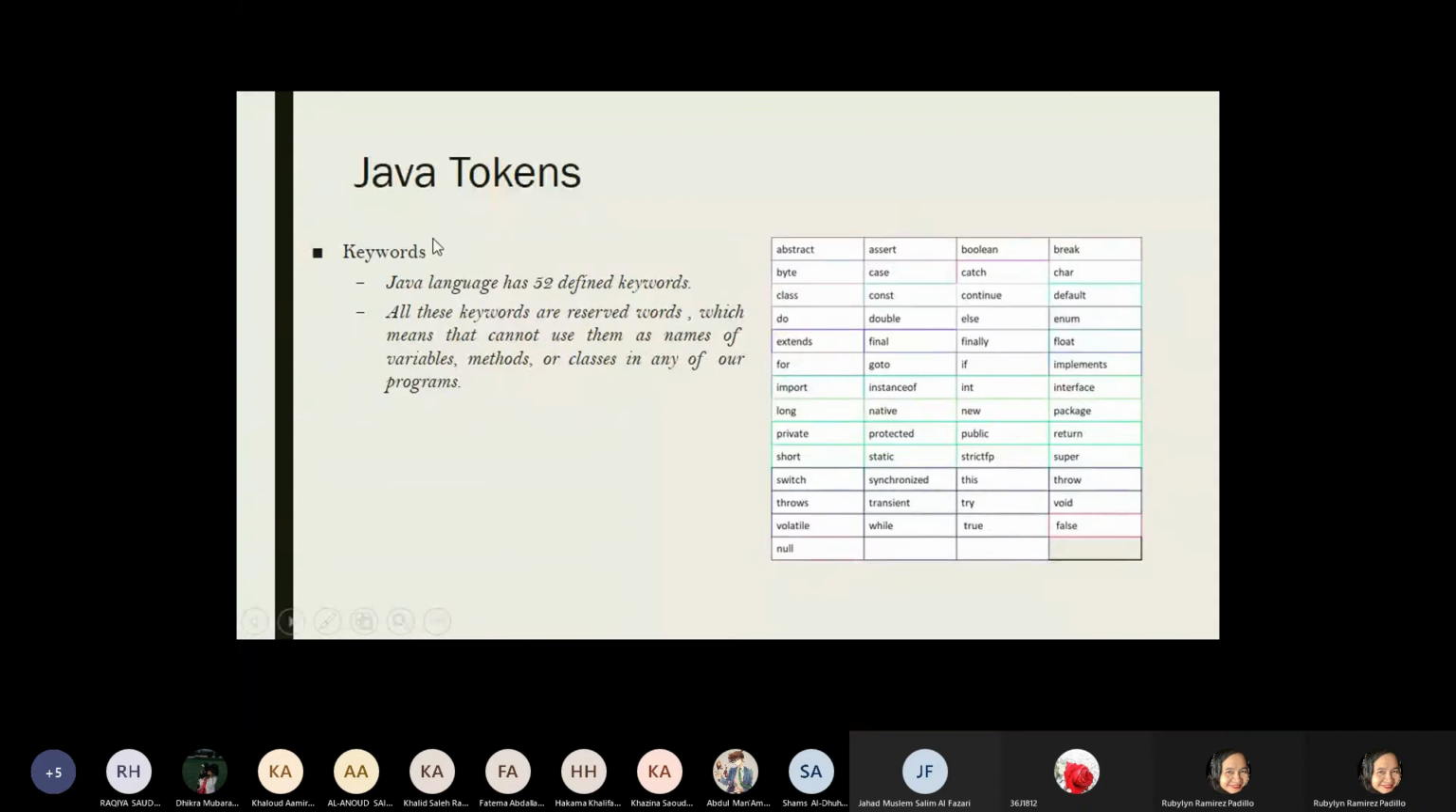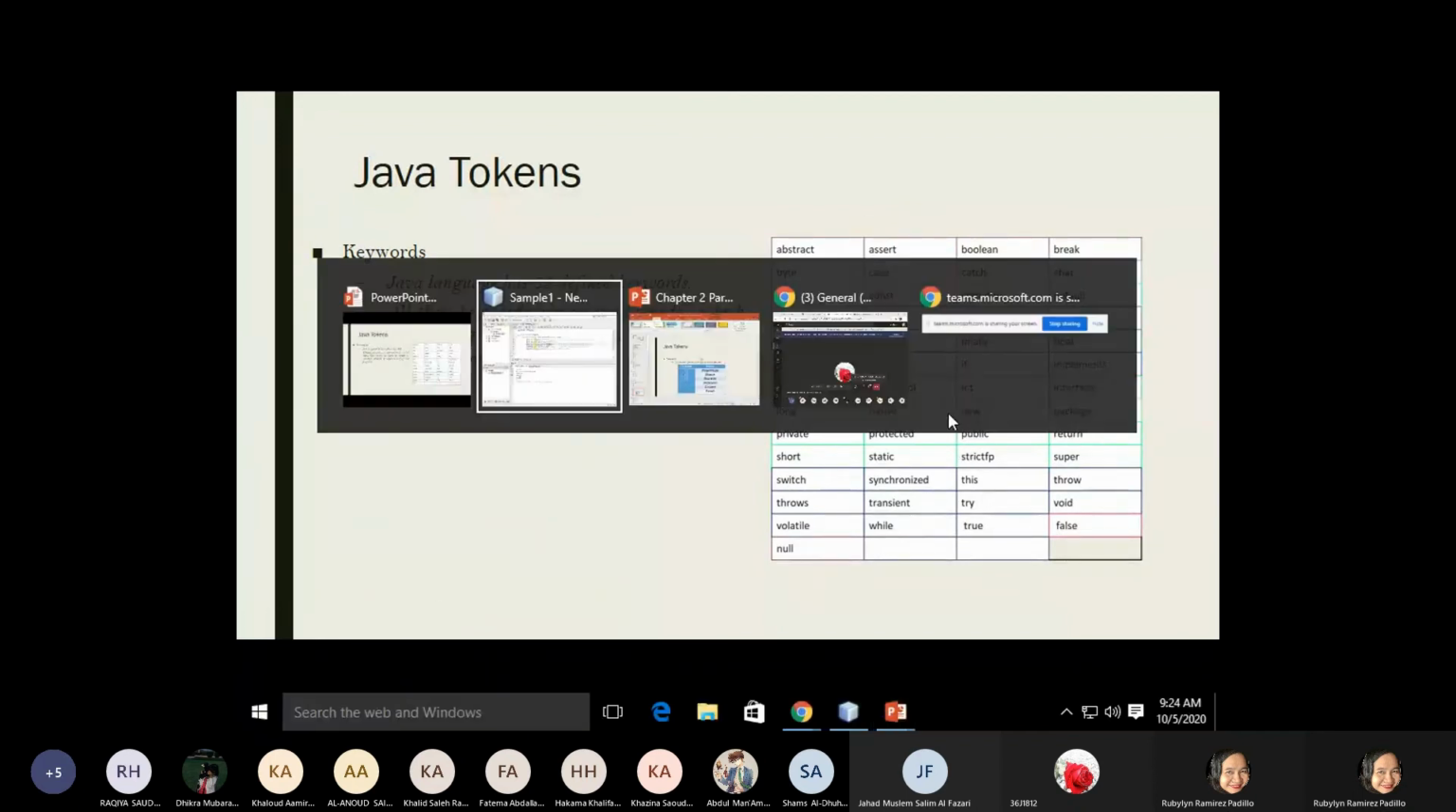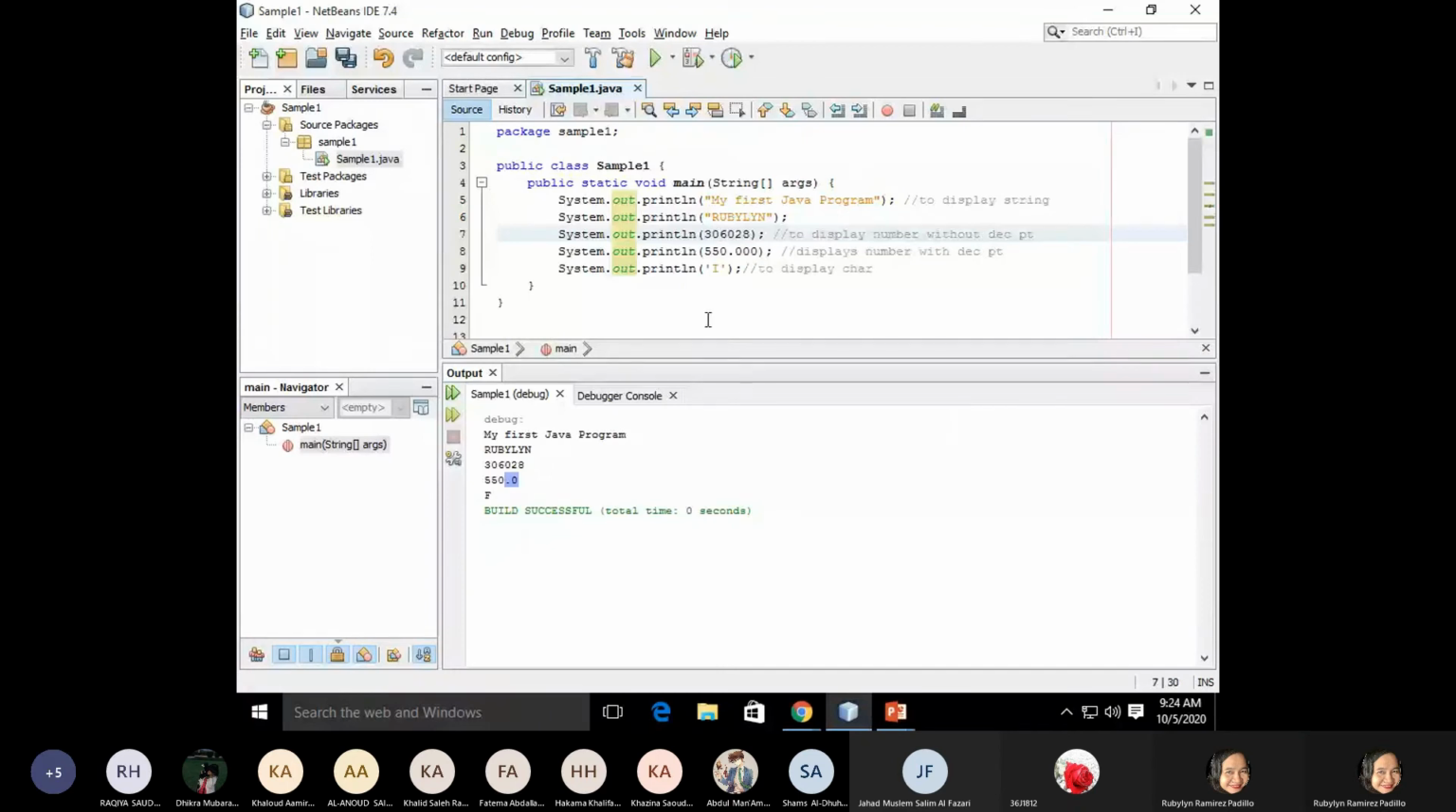So what are these? These are your Java tokens. There are 52 Java token keywords. There are 52 keywords available in Java and they are listed here. You don't need to memorize all of this. How will you know if it's a Java keyword? Look at this program. You will know it's a Java keyword if the color is similar to the color of this: public, class, static, void. Look at that. What's the color? Bright blue color.